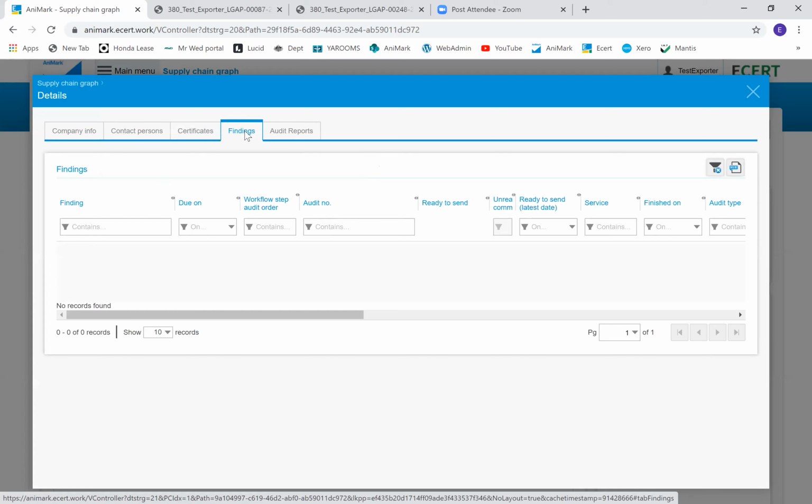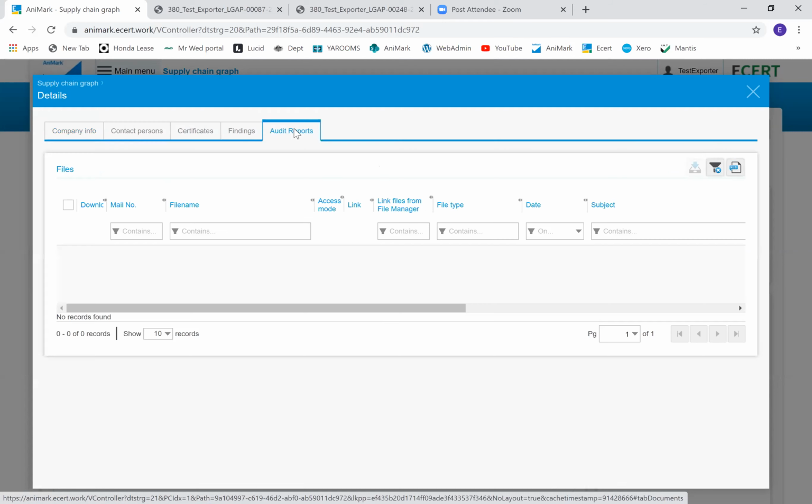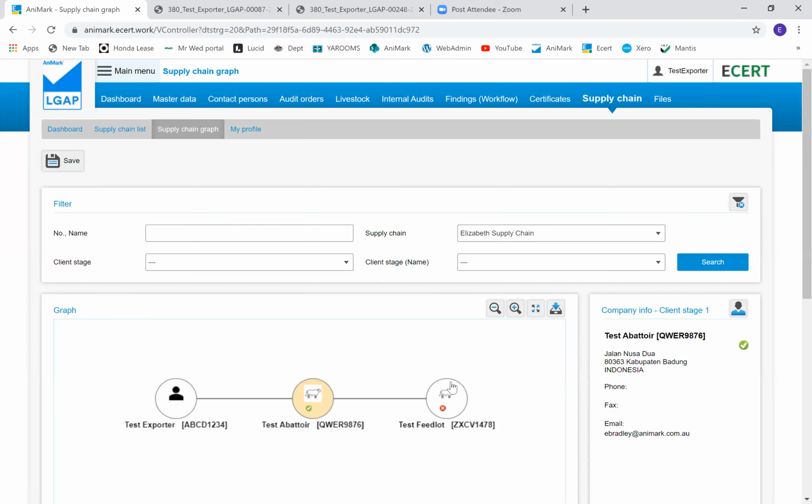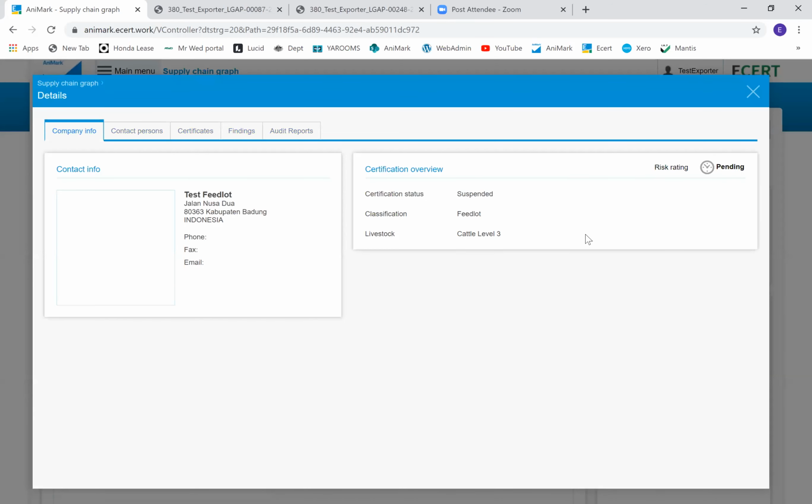If they have any non-conformities in the system that are open, you'll be able to see them here on the findings tab. And the next tab over is the audit reports, where you can access their audit reports to have a look at what's going on. You can do that for each entity in your supply chain. Simply click on the little company information box to find out what's going on with them.